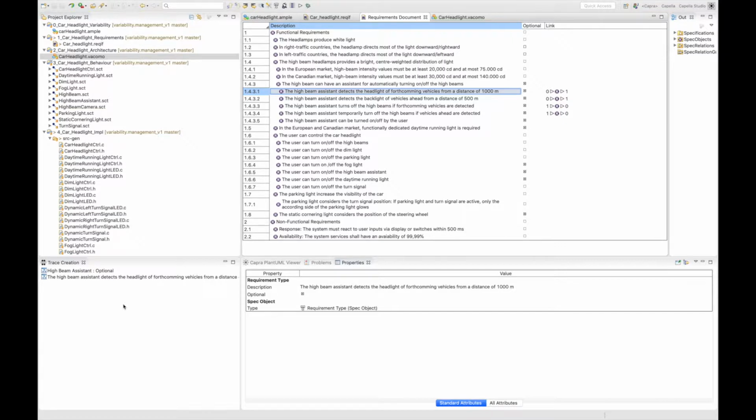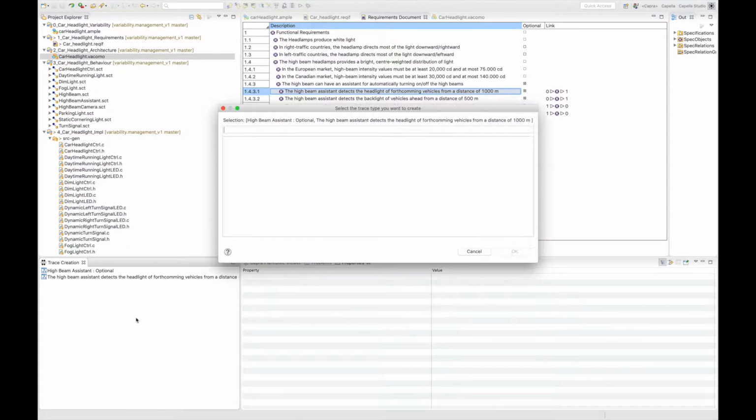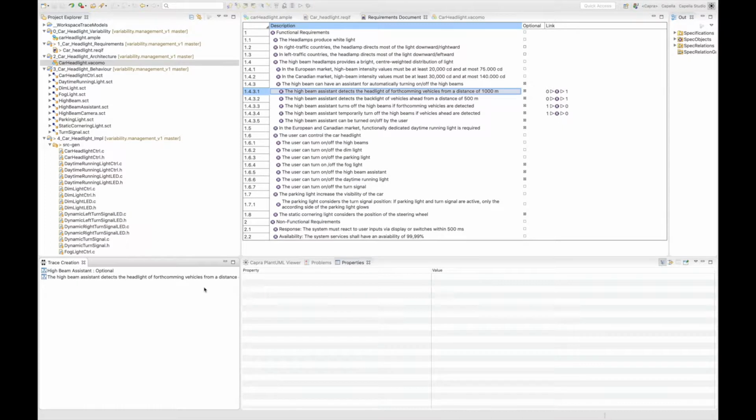To create the actual trace link, you right-click on the trace creation view and click on Create Trace. Here you will see a list of all trace link types that are permitted by the traceability metamodel that you're using. In this case, a traceability link type between the feature to requirement is called composed of. So then we click on composed of and click OK. The trace link has now been created. As you can see in the Project Explorer, we have one additional project which is called Workspace Trace Models. This is where the actual trace links are stored.